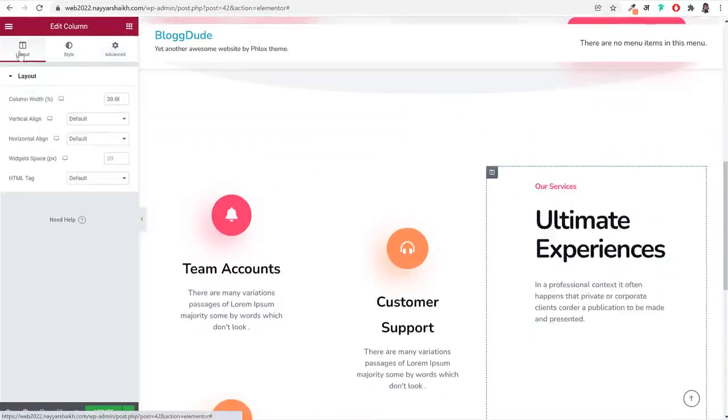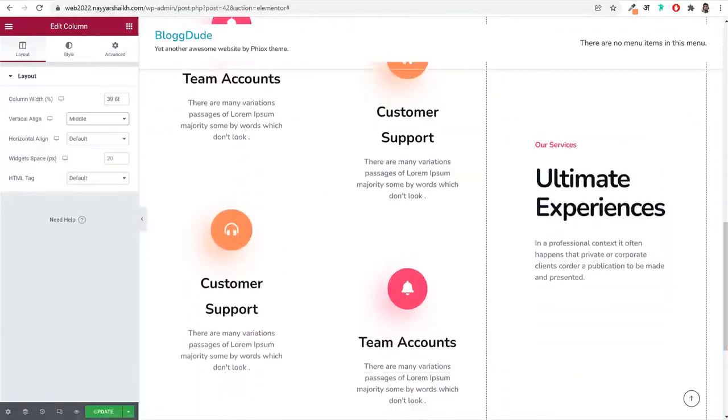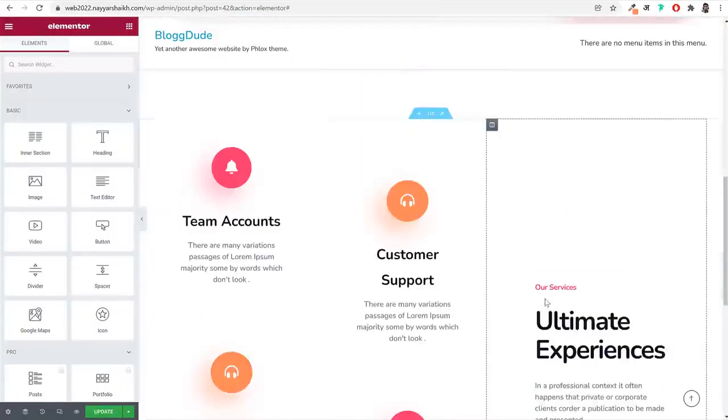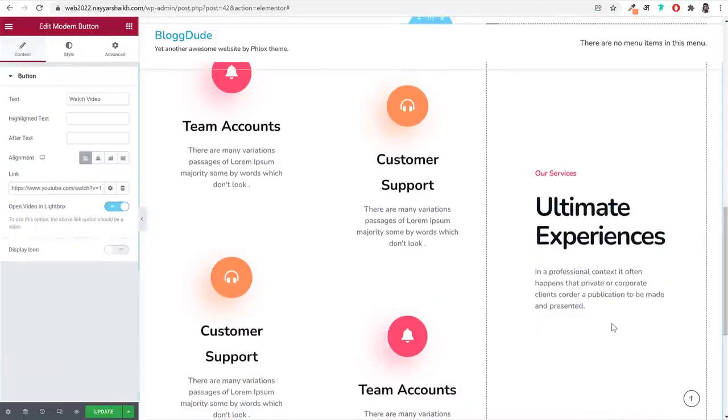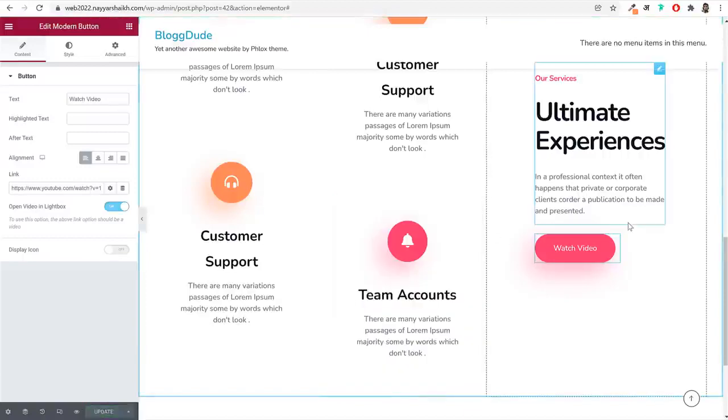And after that, under content, we have to select this option vertical align middle so that it comes in the middle like this. And finally, we have this button. We have already created this button, so we can simply copy it, paste it over here at the bottom, and you can do some required changes, whatever changes you want to make in that button. And after that, you can simply go ahead and update this page.